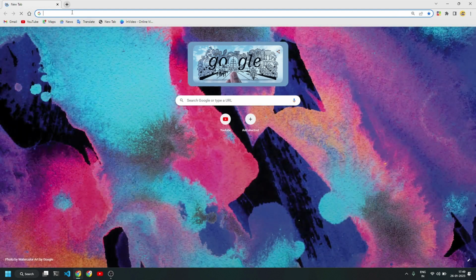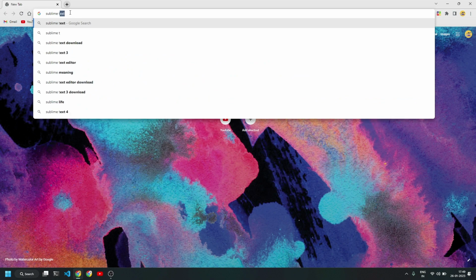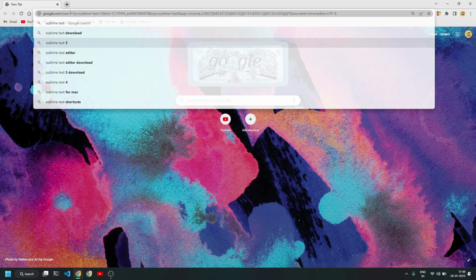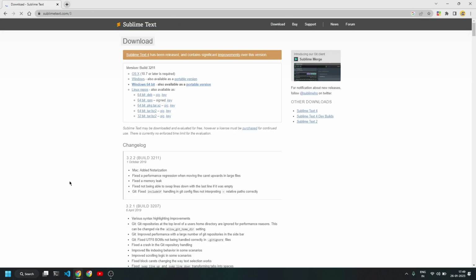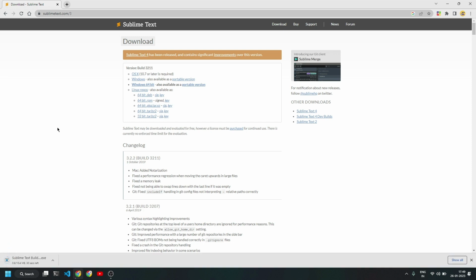After opening the Chrome browser, you have to write Sublime Text 3 download. You could see the first website, www.sublimetext.com. You have to click on it. I will leave the link in the description. After that, select your operating system. I'm on Windows, so I'm selecting Windows 64-bit. It's a very small 10 MB file, so it might take just a while to download.